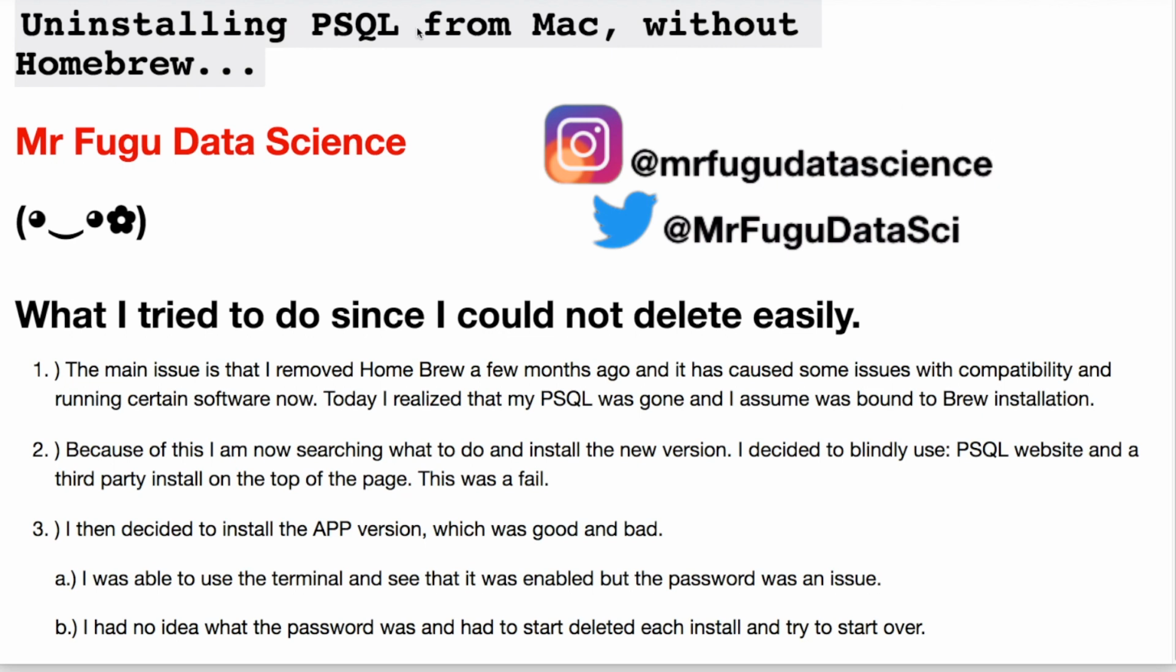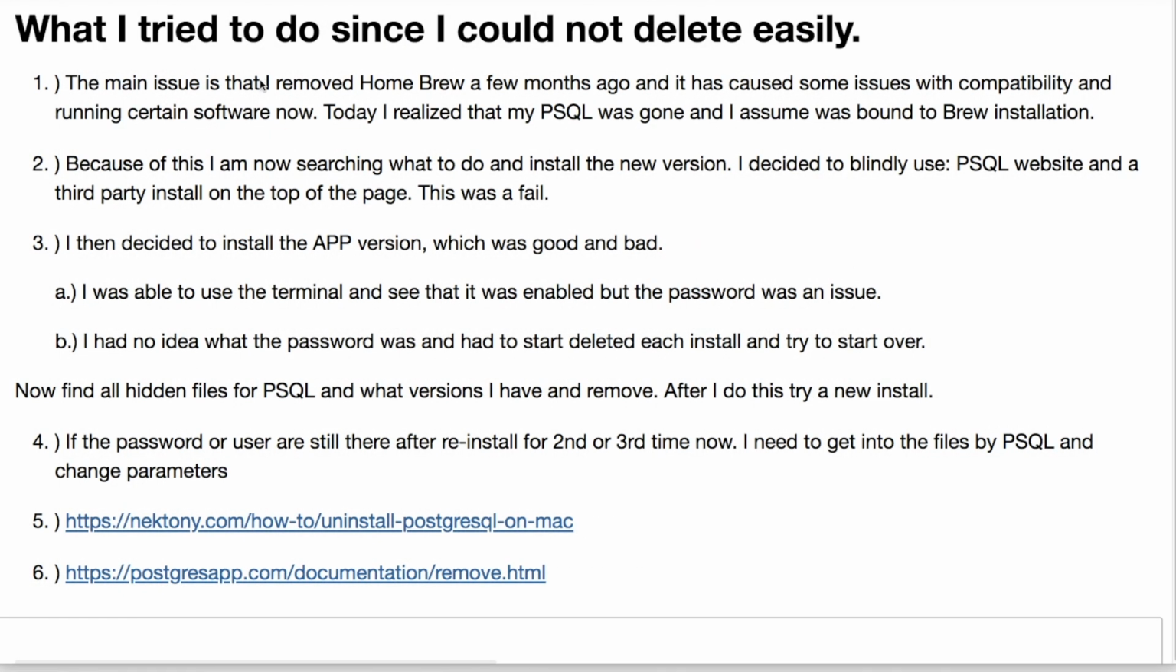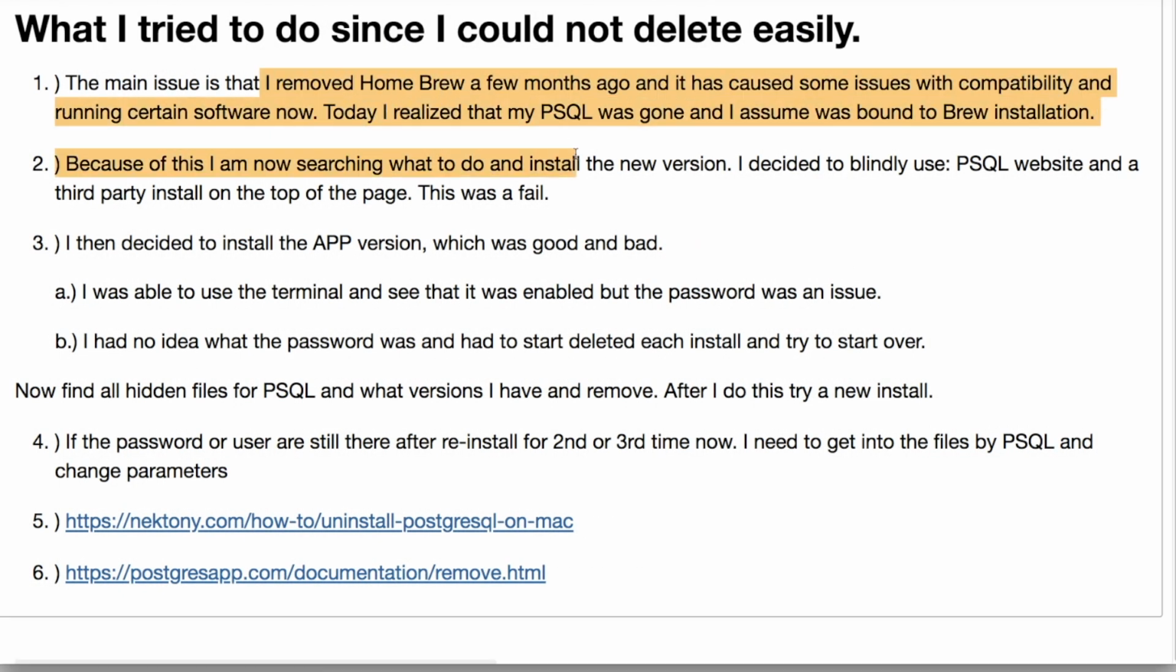Today we're doing an uninstall of Postgres for Mac. This is without Homebrew. This motivation came because a few months ago I decided to remove Homebrew. As a consequence, it removed Postgres, and this stemmed from a few issues. One, version control. Two, some of my newer software, I was having issues with compatibility of Homebrew, therefore I decided to delete it. That's the short story.